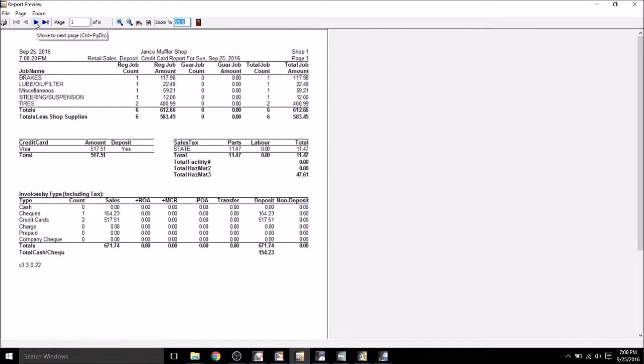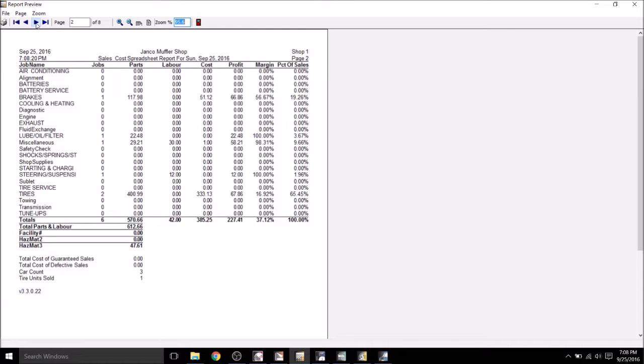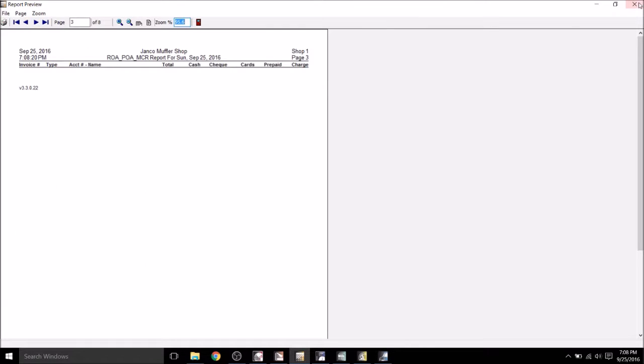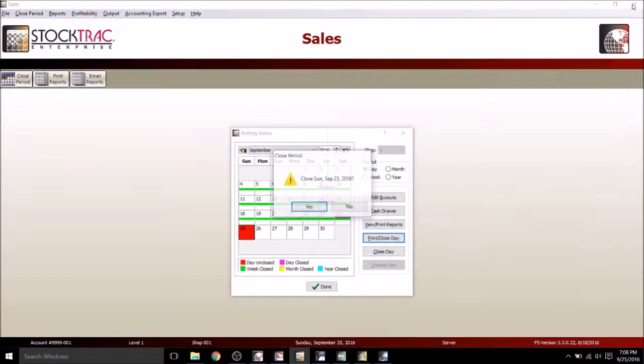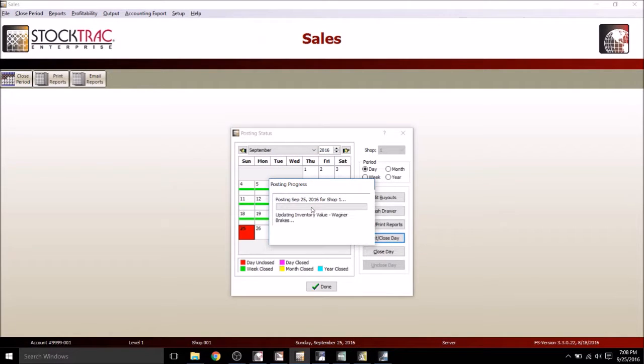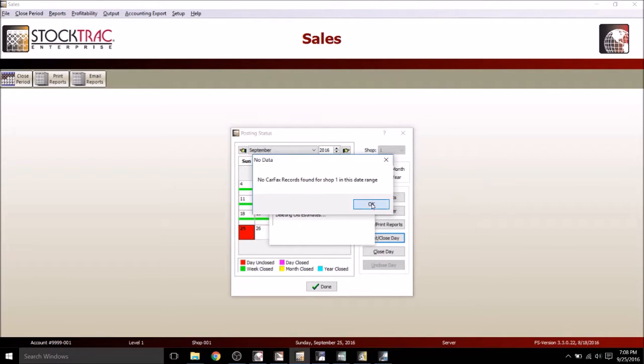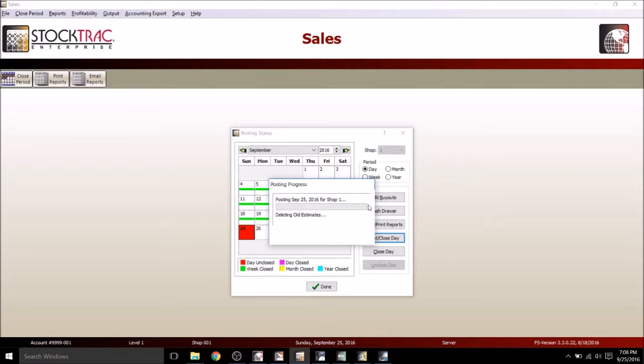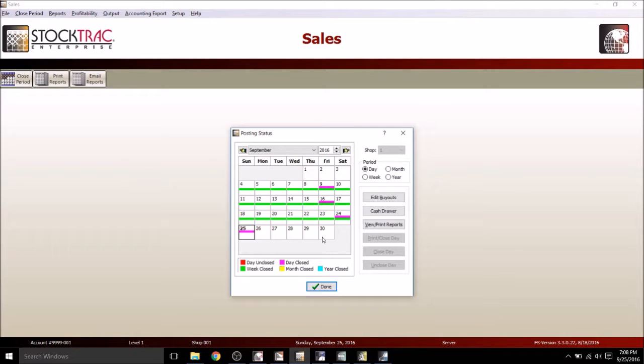StockTrac has very detailed reports which you can view at the end of the day or anytime from the Print Reports menu in the Sales module. After you've viewed your reports, all you have to do is click the X button up top. The system then offers to close the day, so I'll push yes. Once it's done doing everything that it needs to do in the background, your day will be closed, and from here you can actually go home for the day. There are many other features in Sales, but they can be covered at a later time.